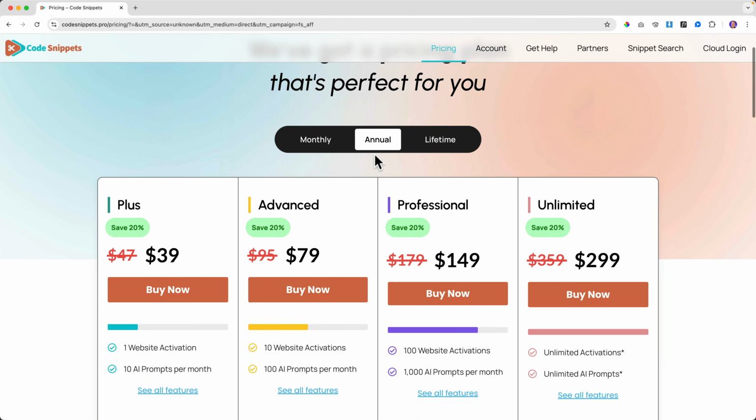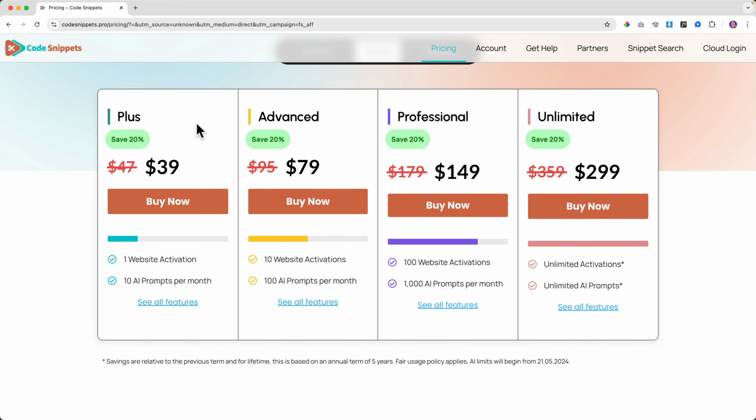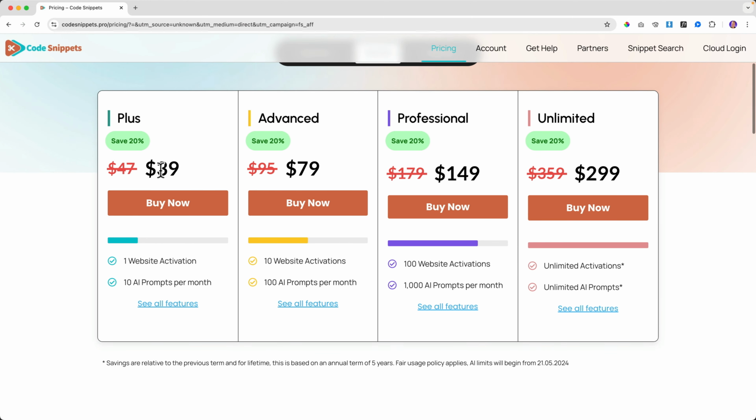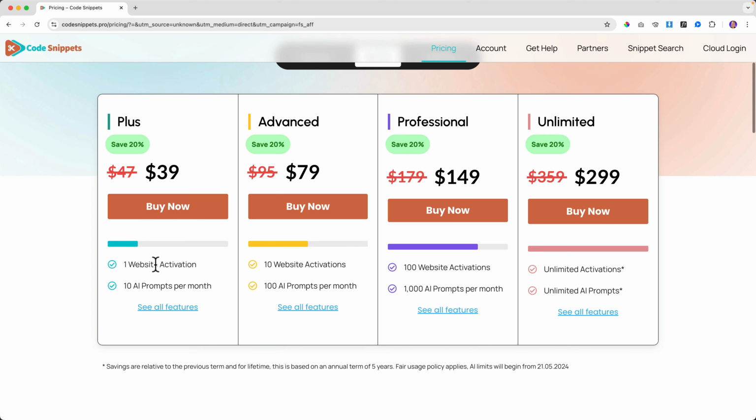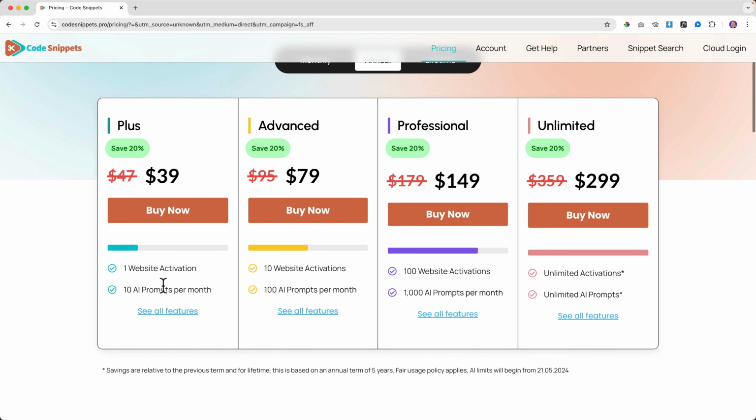Wow. So cool. There are a few plans. Plus is $39 per year for one website and you have 10 AI prompts per month. So you can use AI when you get the pro version. Then there's advanced for 10 websites and 100 AI prompts per month. Professional, $149 per year for 100 websites and 1,000 AI prompts. And then there's unlimited for $299 per year for unlimited websites and unlimited AI prompts.